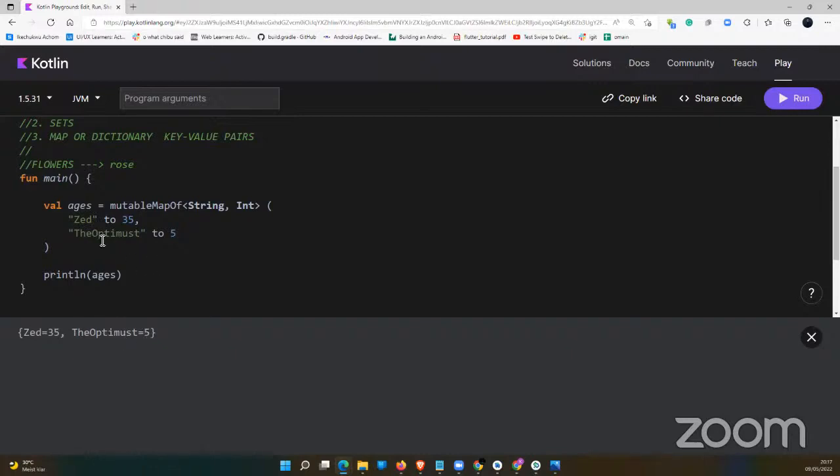So this creates not just a map, but a mutable map of a string key and int value. We initialized it inside of this parenthesis with 2 entries and then printed it out. Now we can actually add more entries to the map. That's why we said mutable map of.